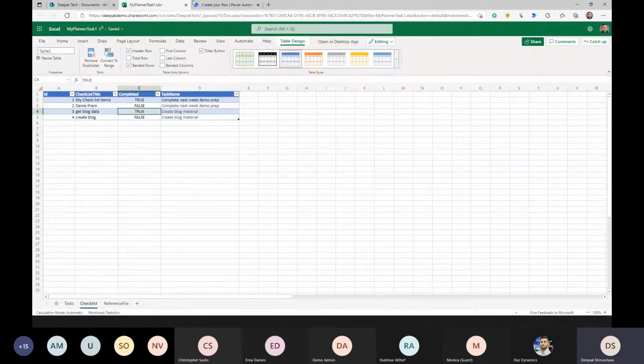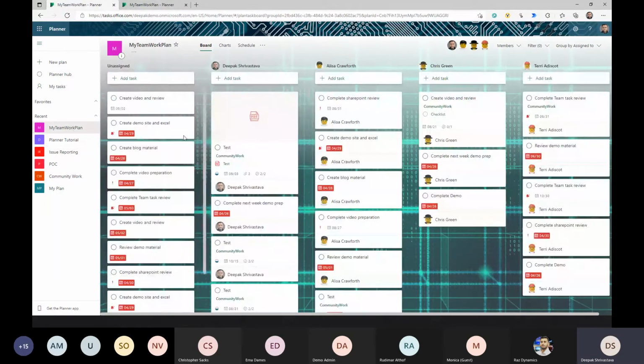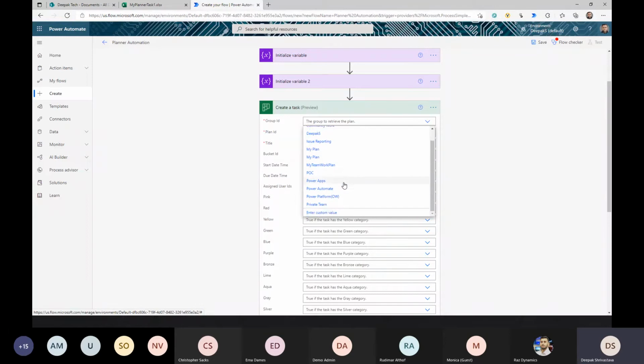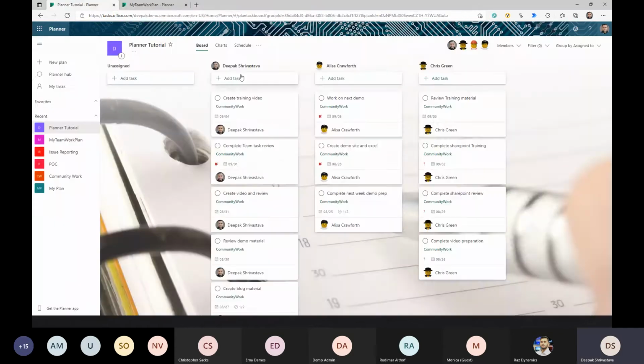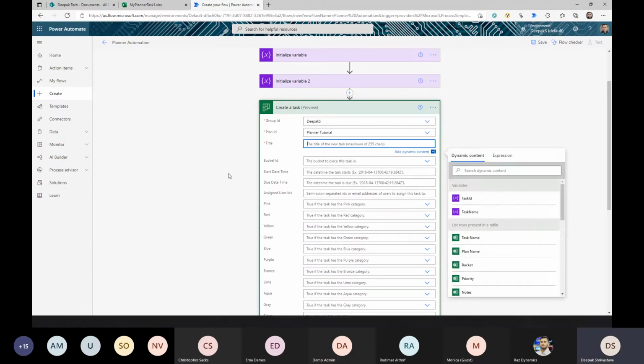So group ID, let me quickly check what we are going to create for. Planner tutorial. So I'm going to pick the planner tutorial from here. Okay, so that's the group, and if you notice, that's my group where this task plan has been created. And next, I'm going to pick my plan ID. So there's a planner tutorial. Okay, so the title, right?